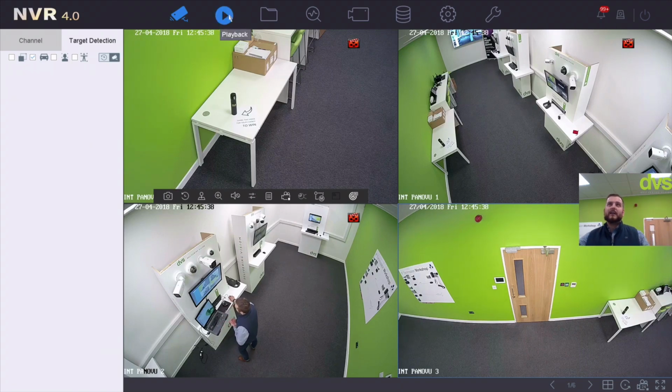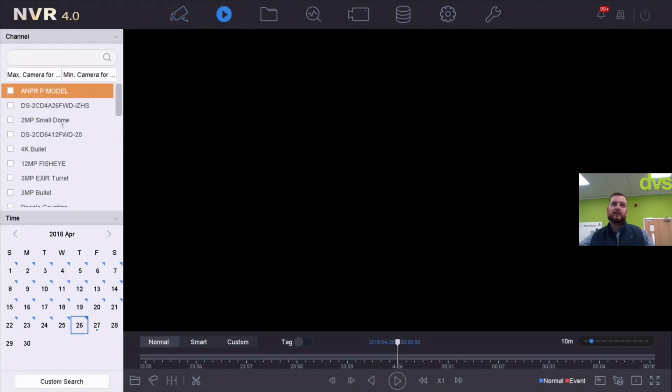Then you've got your channel selection, target detection. You've got your playback, so for instance you can choose your time and date, select your camera. Then you've got your timeline, export functionality, custom and smart. I can go through that as a separate topic, but it is much improved, easier for the end user to get that footage they require.